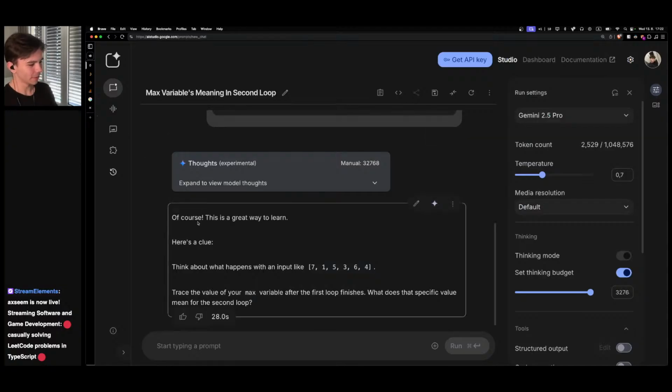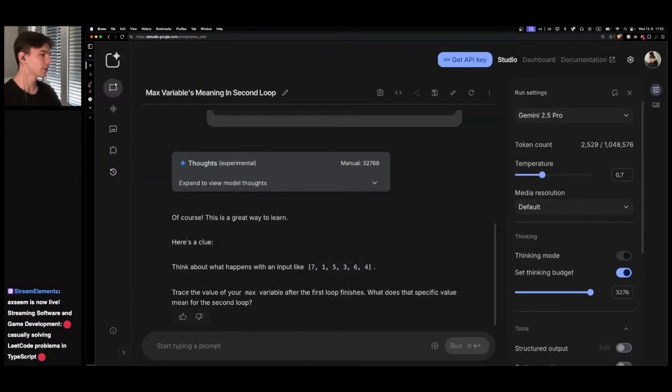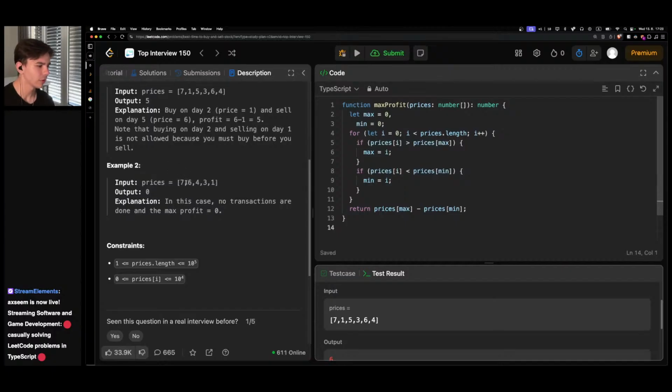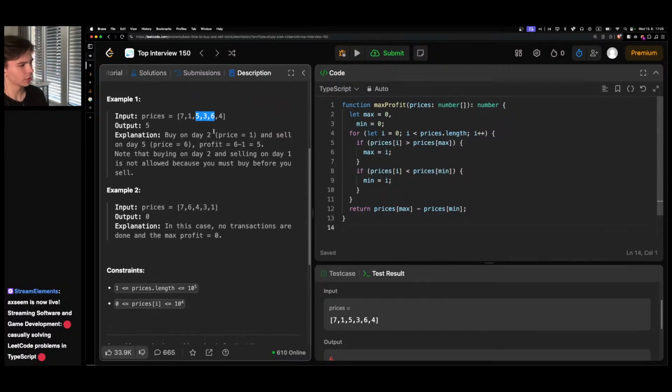Trace the value of your max variable after the first loop finishes. What does the specific value mean for the second loop? Oh yeah, I see. It's not gonna work. Yeah, because 7 is greater than 6. Max is never gonna be changed from 7, right? That's the problem. Yeah.